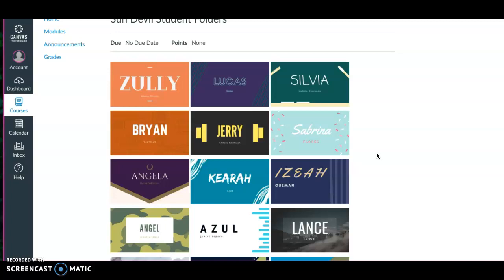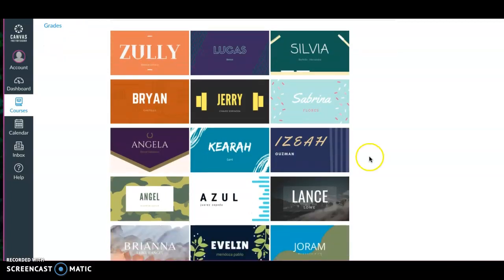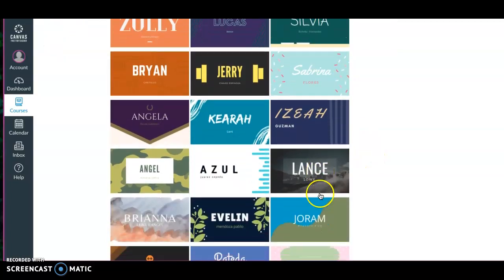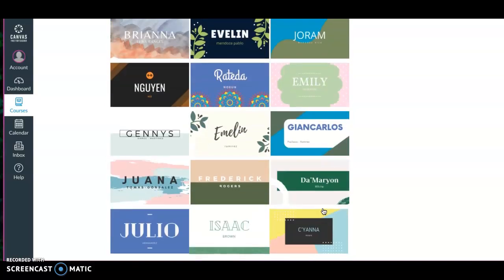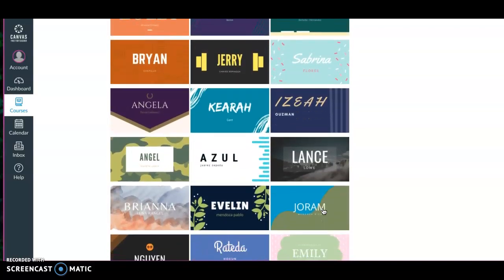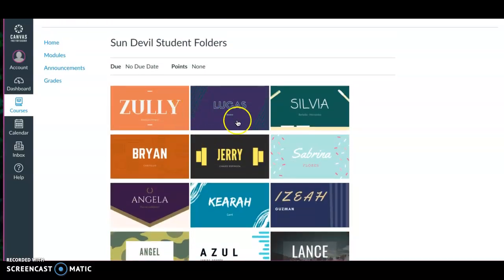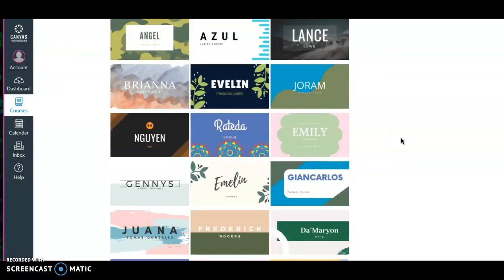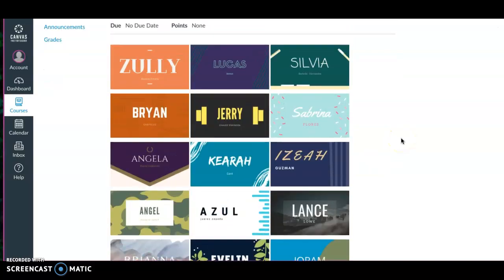Once you open that, you'll see all of your notes and assignments from class. It's really important to know that you can only open your own student folder. You do not have access to the student folder of any other student in your class. So say I'm Zuli and I try to click on Lucas's student folder, I won't be able to open that. So every student can only look at their own notes.